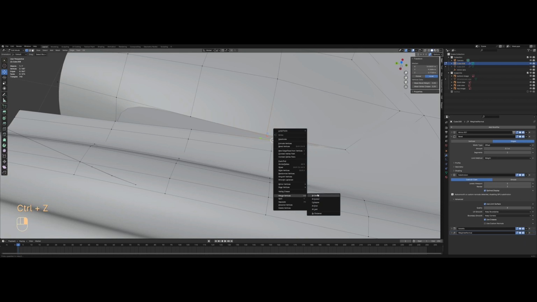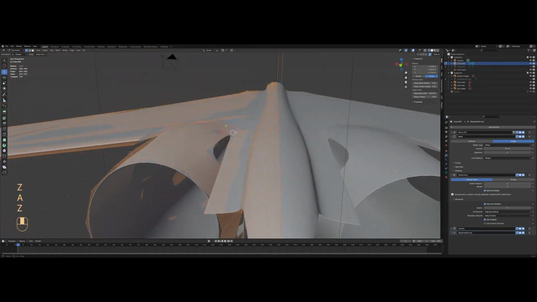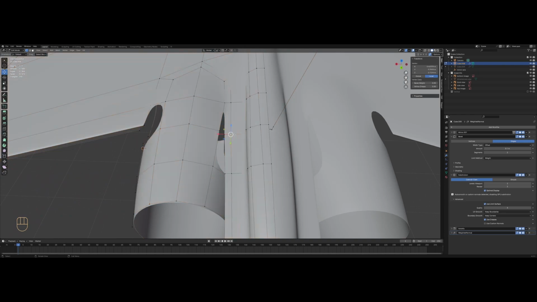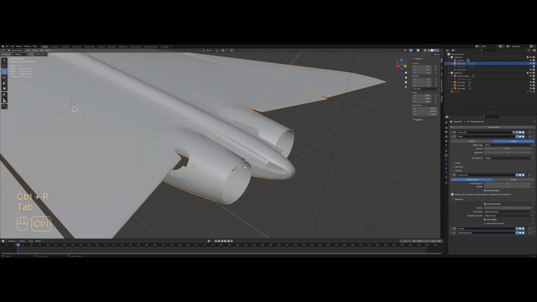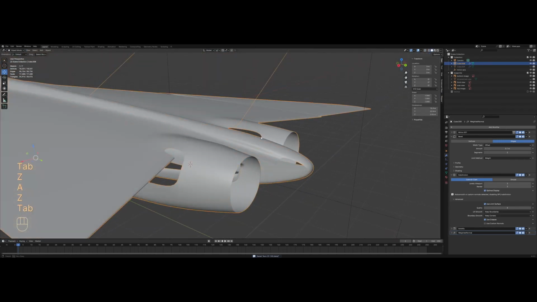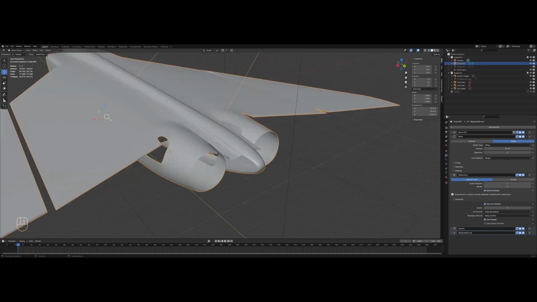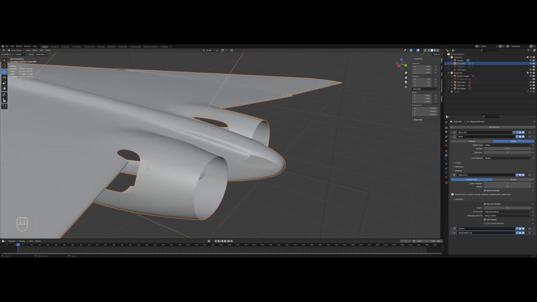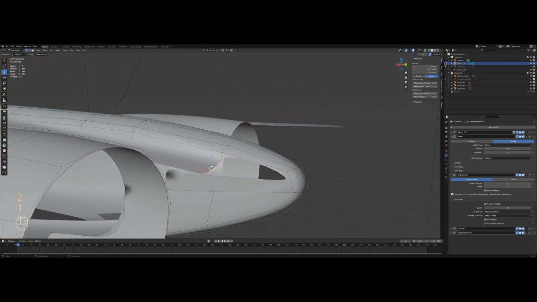Actually, let's merge. Sorry, I just needed to add it back to my quick favorite, but yeah, you can just merge at last. And here I will slide this just a bit, and before adding a loop cut, I want to check if this is really the right solution, the right direction that we're going in. For now, let's leave this area alone and move to the back here.